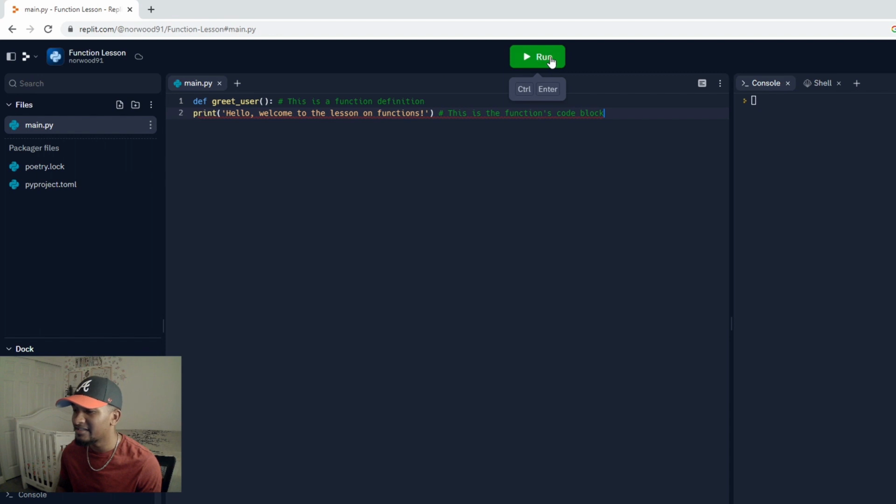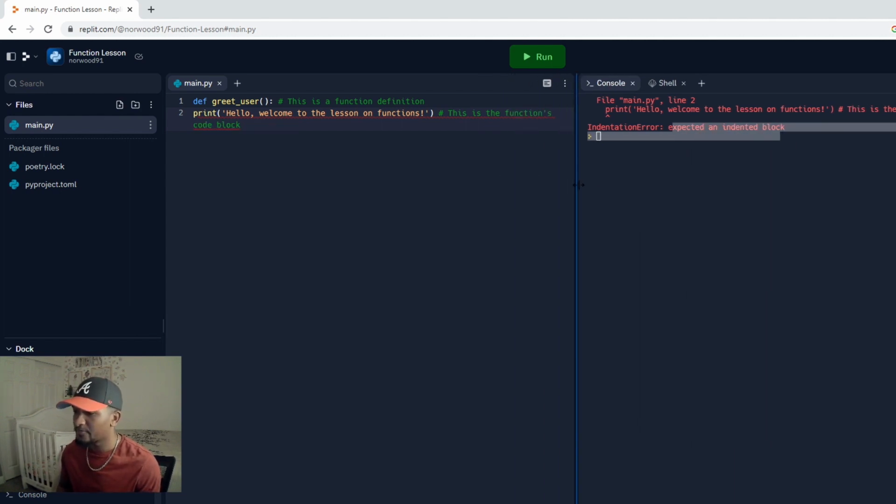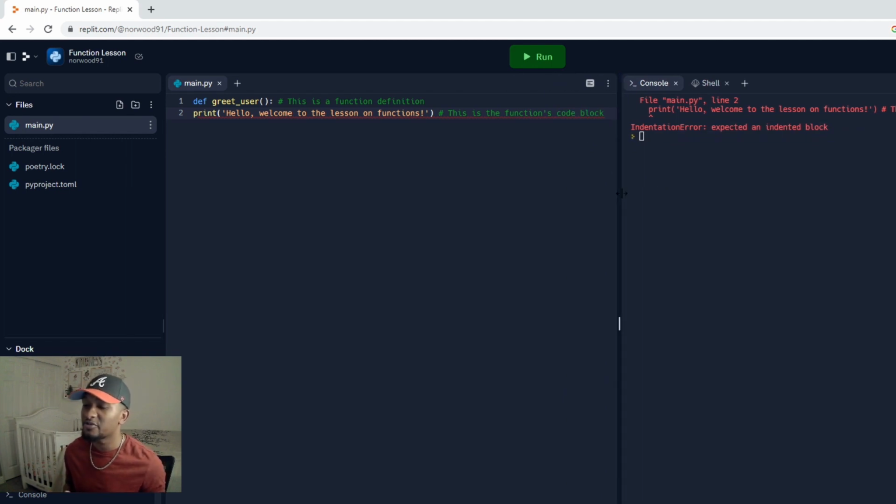Now let me show you what an indentation error looks like. Let me go ahead and run that code, and if you move this over a little bit, it says at line 2, starting with the print statement, there is an indentation error. It says Python expected an indented block. So when writing functions, you have to make sure that the code block is indented within the confines of the function and not outside of it or on the same line or level as it.